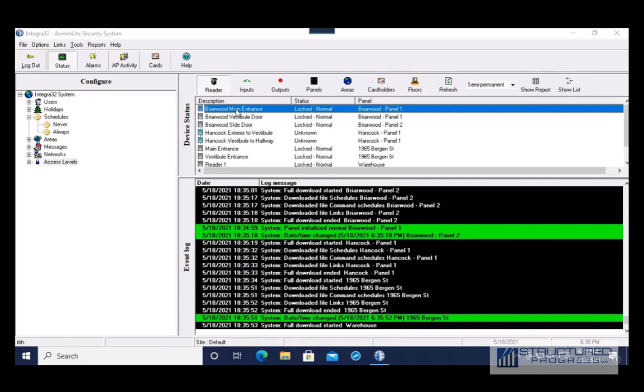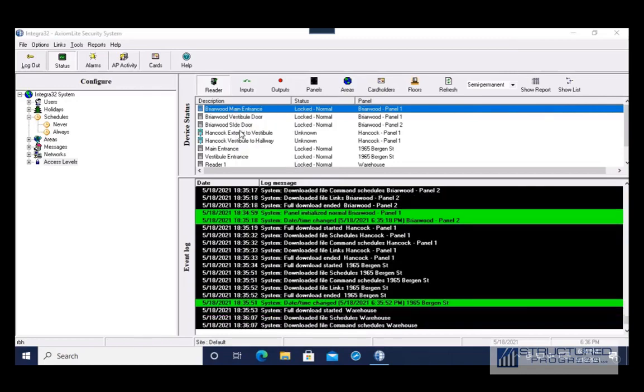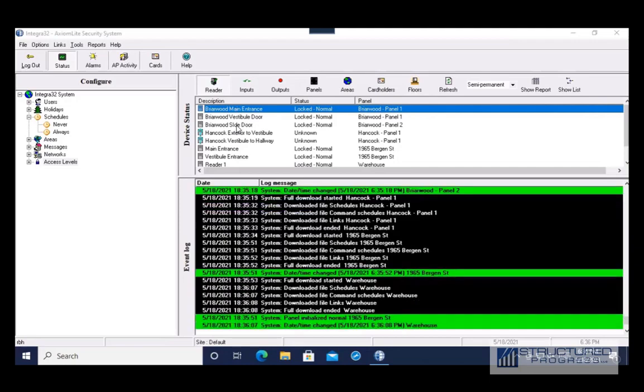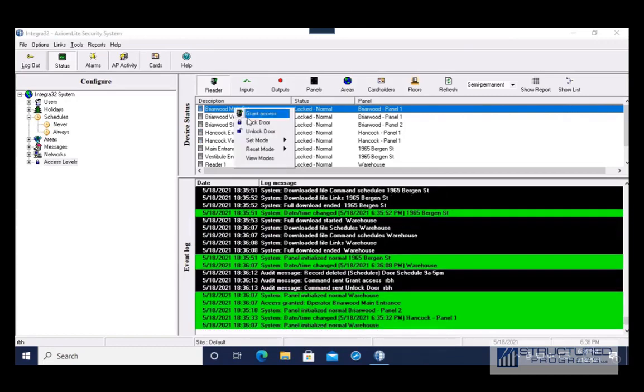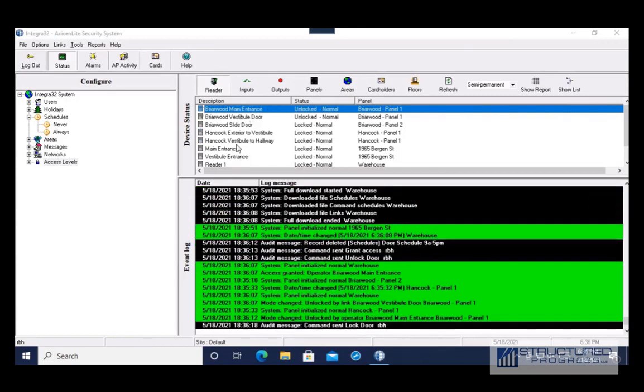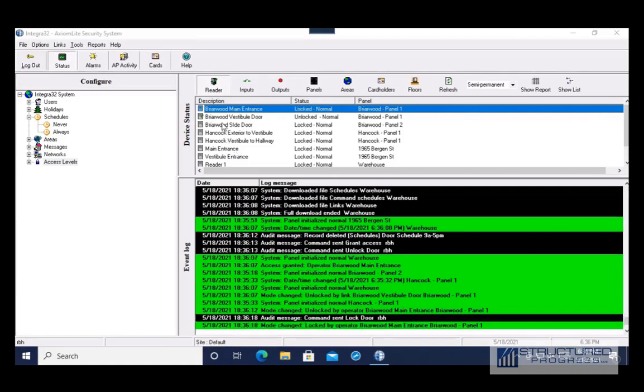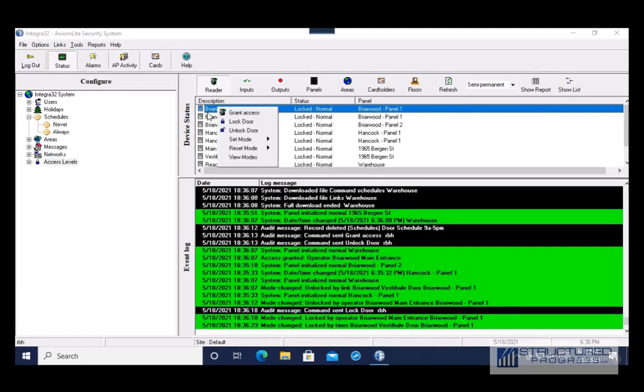If I wanted to leave the door unlocked until I manually lock it again, I could right click on the door and go to unlock. That will keep the door unlocked until I send another lock command. Then obviously to lock the door, we're going to right click on the door and go to lock. So that's how you manually lock and unlock doors. If you just want to let someone in real quick, do a grant access. If you need the door unlocked for the whole day, you're going to want to do an unlock door.